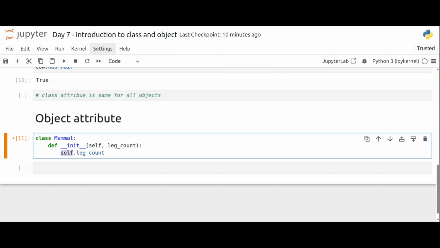So self is an object. We want to define its leg count, so it should be a value inside the function. If we are passing a value as the argument of a function, we can use that value. Self means object, right? If I create a human object, self is human. If I create a cow object, self is cow. If I create a dog object, self would be dog. So this is simple, right? Dog dot leg count is the leg count we define when we create an object.